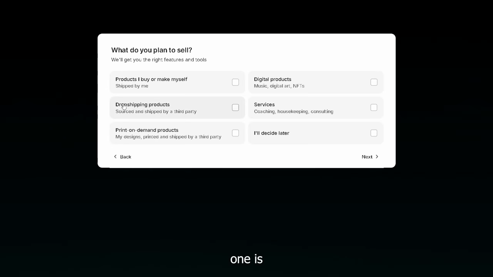And the second one is drop shipping. You just take a product from another source. There's no work of stock management, making the product, and delivering the product. You do not need to do all that stuff. It is sourced and shipped by a third party, right?